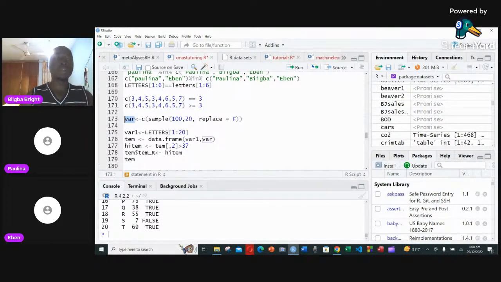I'm sampling 20 people's temperatures, so I also have to create 20 random names. To create 20 random names simply, just use letters and do 1:20 to create A, B, C, D up to 20. So I put that into this variable called variable 1.